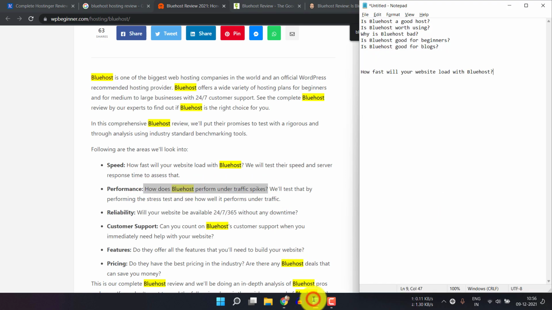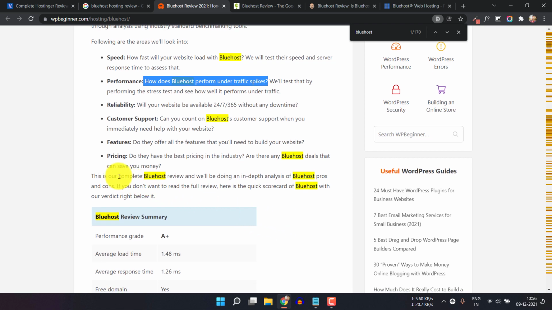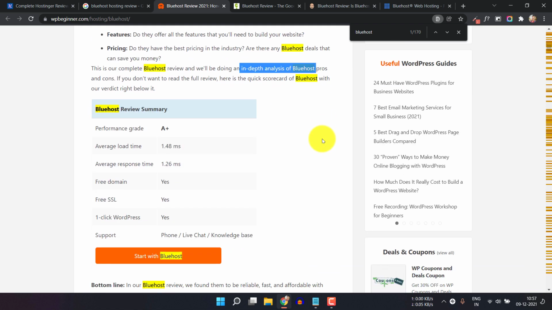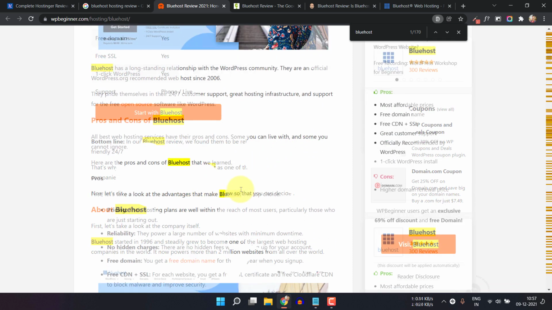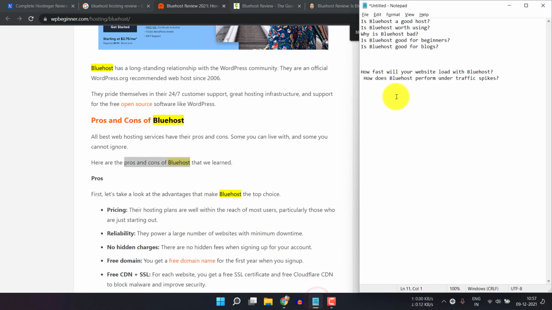If you include those keywords in your article, then the chances of ranking your article will increase. I will copy another question from here. Here is a term, complete Bluehost review, or in-depth analysis of Bluehost. Let's scroll down, and there is another term, pros and cons of Bluehost. Let me copy it and paste it here.